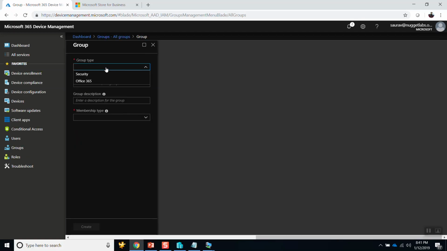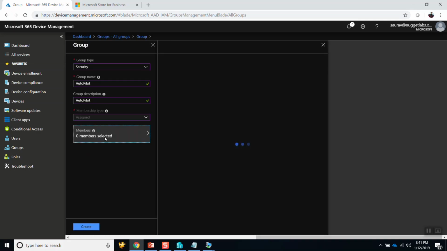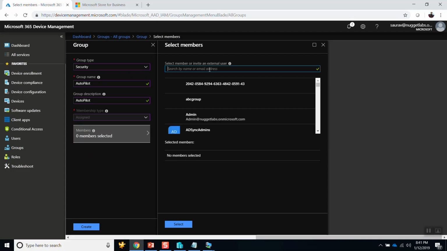I am going to create another, because I don't want to make use of a dynamic group, I want to make use of a static group. But I'm going to show you that both the groups are going to have the information. So I'm going to create a security group, and I'm going to call it autopilot. That's it, plain, simple and easy. Autopilot, and membership type is assigned members, and over here I'll have to select the device.